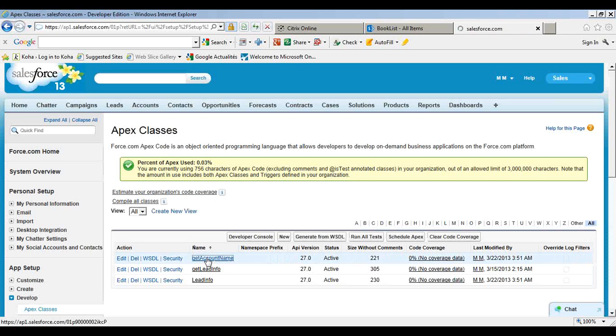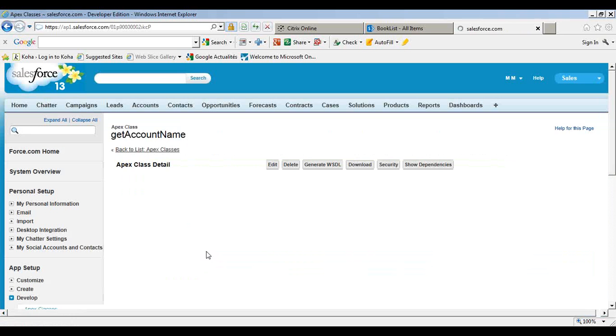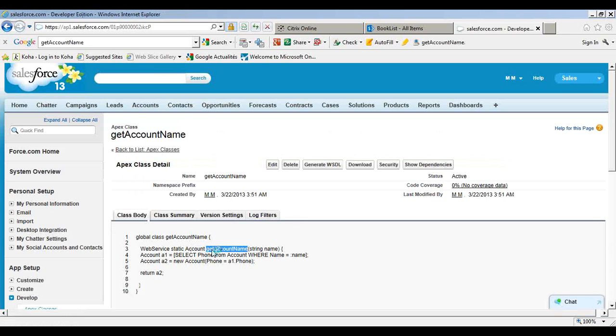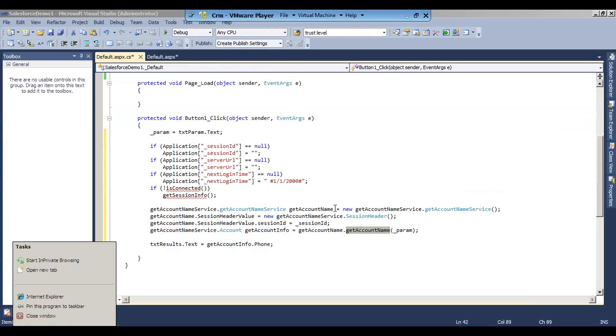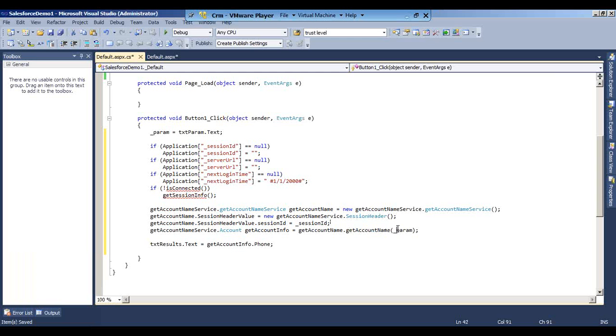Get account name, and within that we have this get account name, and we are passing a parameter that we are getting from the text box at the UI, and the result we are just getting, the phone, so we are passing the result within the txt result.